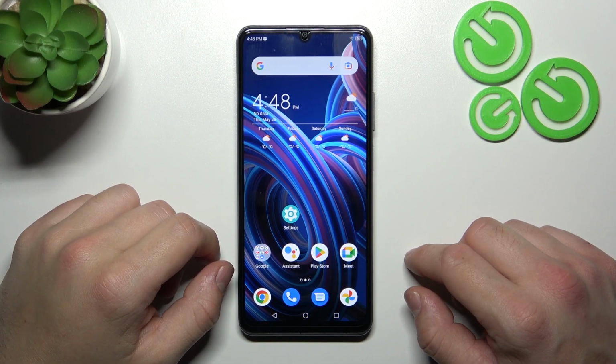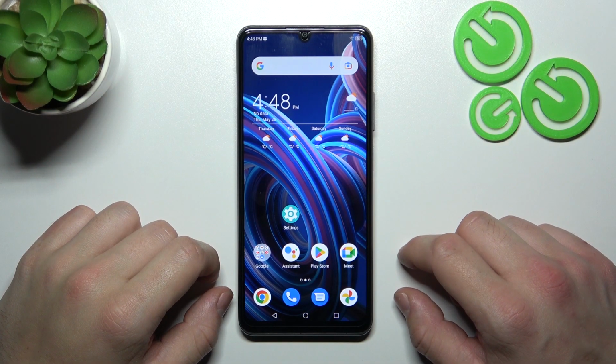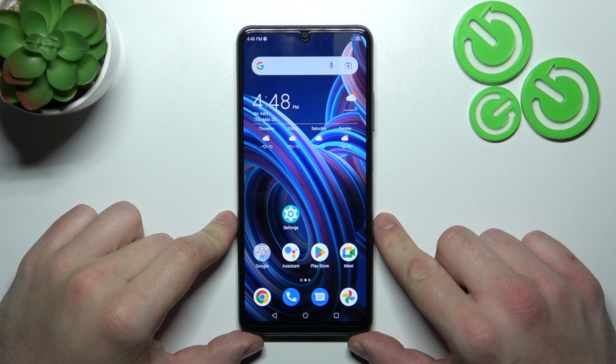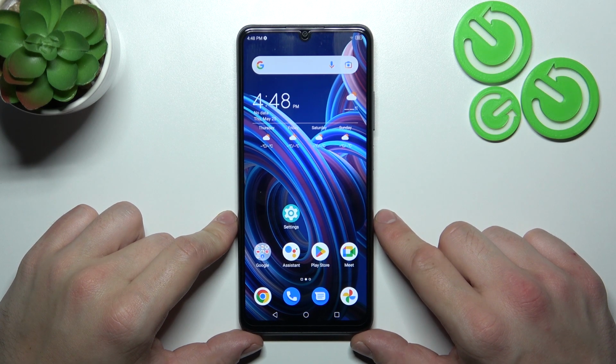Hello, in front of me I've got ZTE Blade A72S. In this video I'll show you how to enter File Manager.